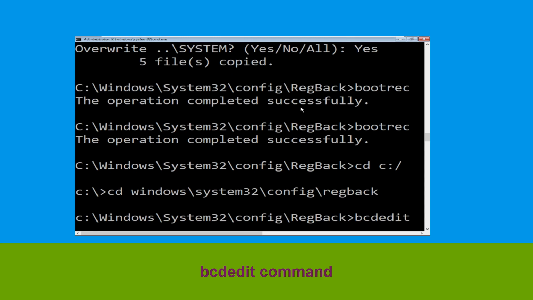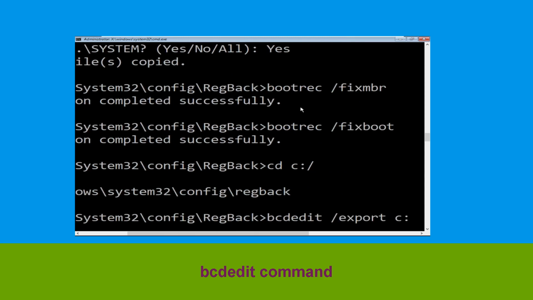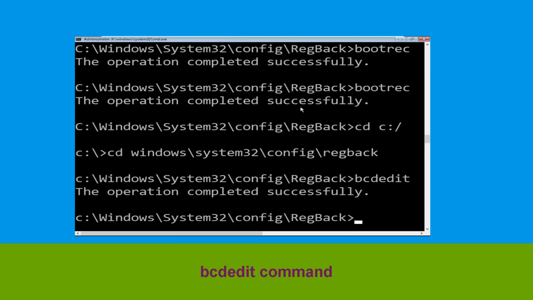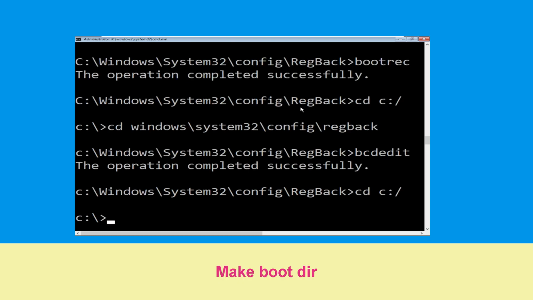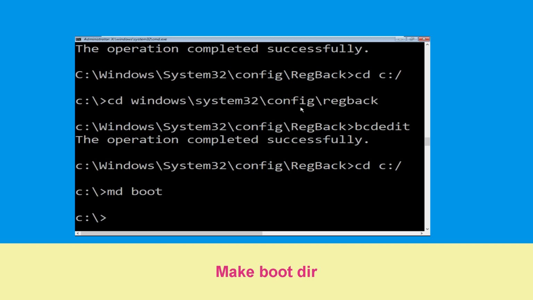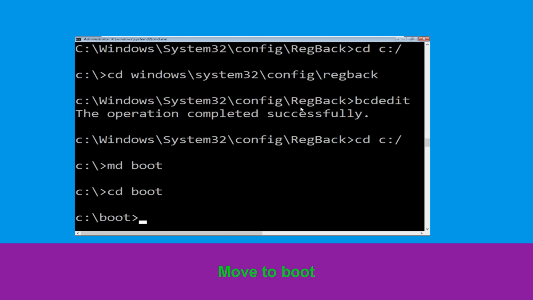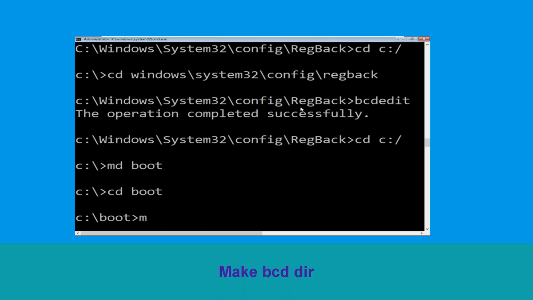Type bcdedit /export c:/bcd backup and simply hit enter to execute this command. Type cd c:/ and hit enter. Now execute this command. Type md boot and simply hit enter to execute this command. Now type cd boot and simply hit enter. Now execute this command. Type md bcd.